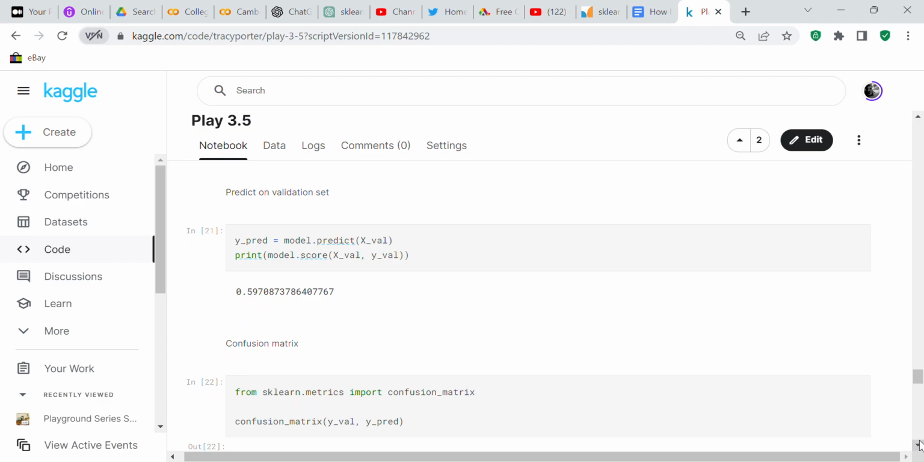So now we predict on the validation set, and when we predict on the validation set, we only have close to 60% accuracy. That indicates that it was a little bit overfitted, because if you've got a high accuracy on the training and fitting, but not so high accuracy on the prediction, that means it's a little bit overfitted, but there's not a lot I can do about that.